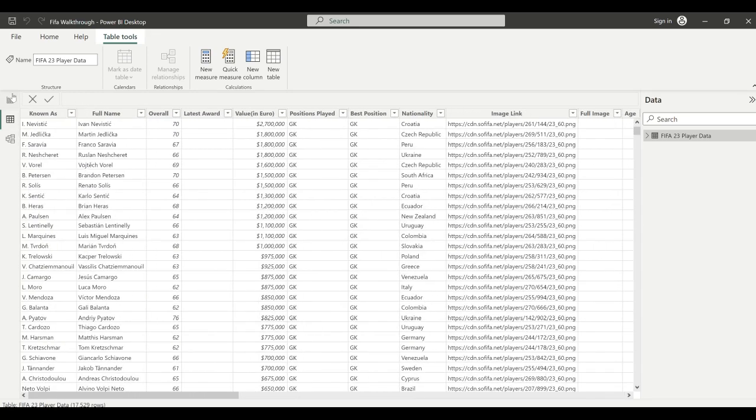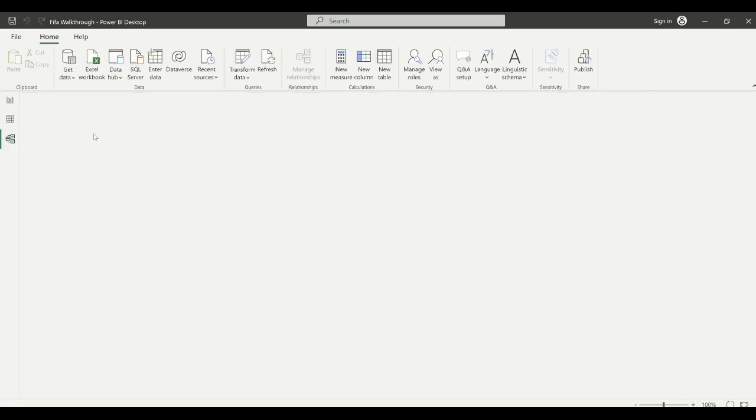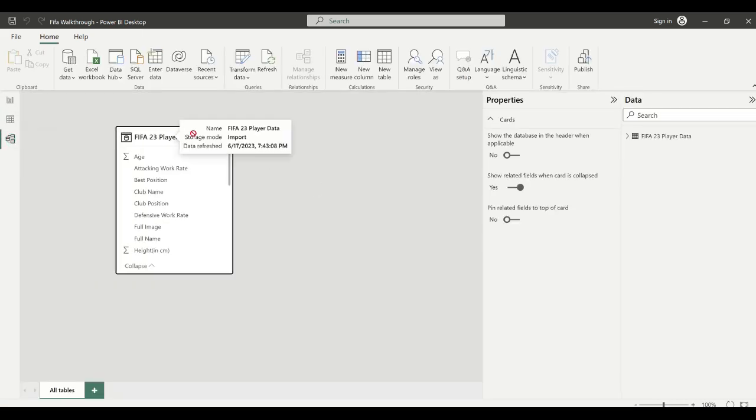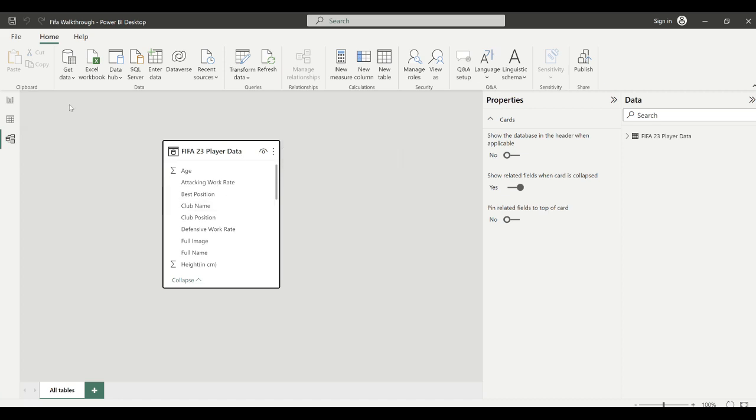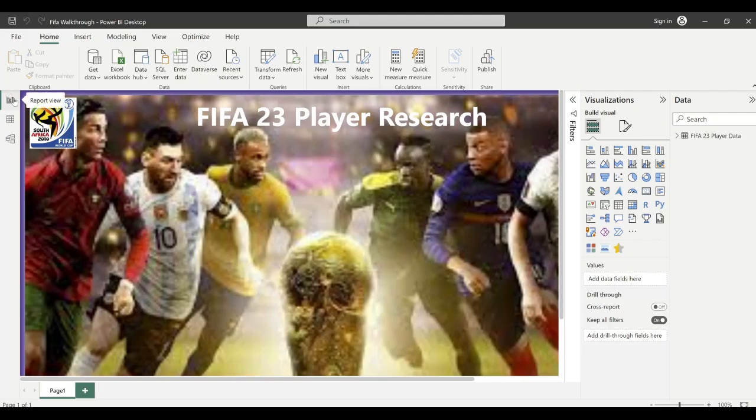Okay, so if you go to the model view, you can see we have the data here. We just have one. So let's go back to the report view. If you click here, you can go back to the report view. Now we can start building our visuals. Let's first show the date that says when the report was last refreshed, like I was showing us earlier.